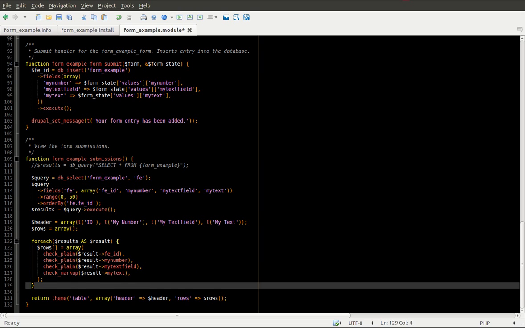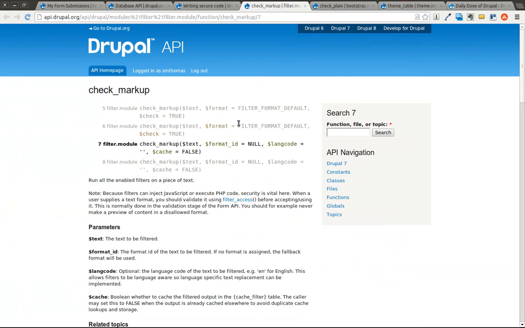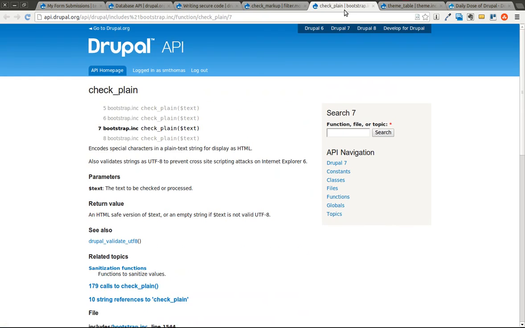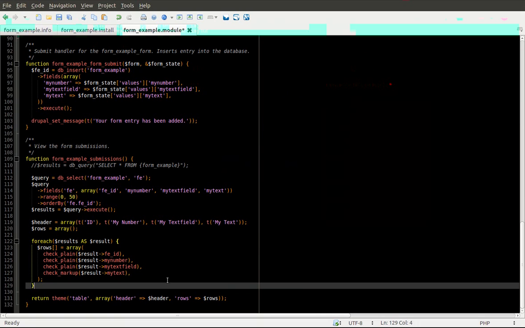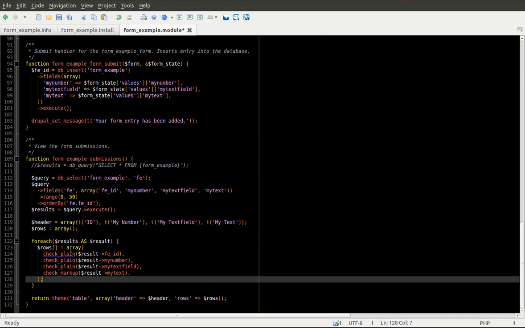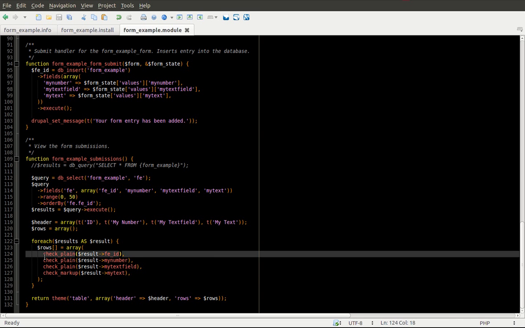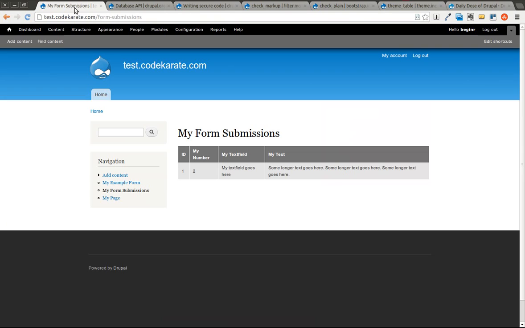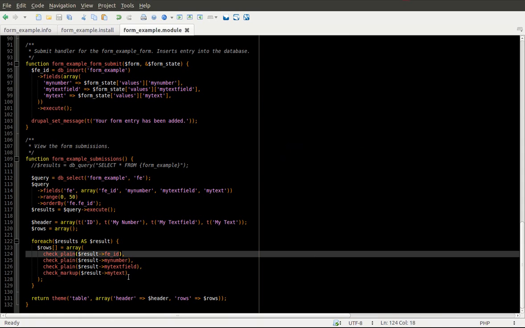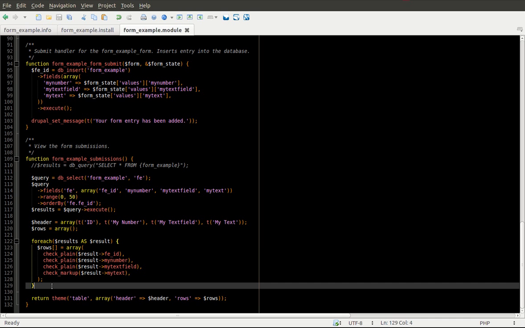I would just read up on the check markup function and the check plain function, and just make sure anytime you're going to be displaying data to the screen, you want to run it through one of these functions to help prevent cross-site scripting and all those things that you don't want to happen on your site. So as you can see, I refreshed, nothing changed, but know that these functions are there to help and make your code much more secure.